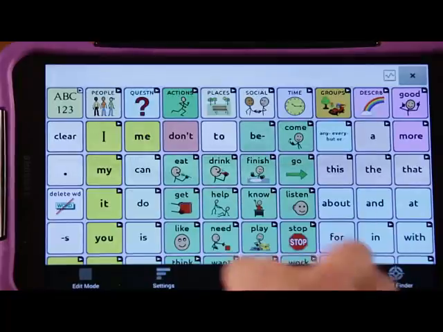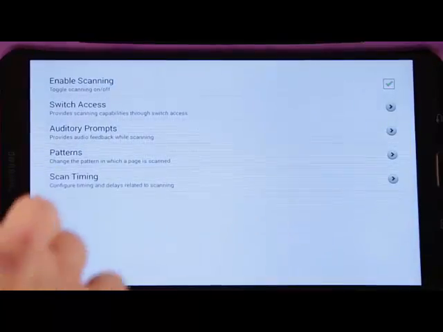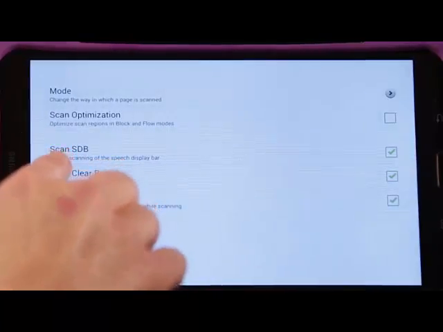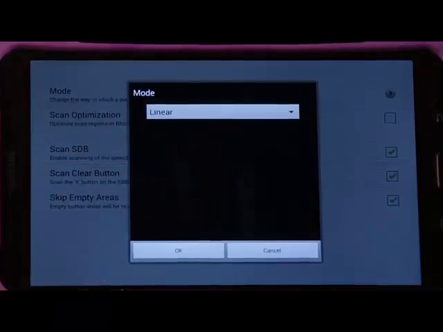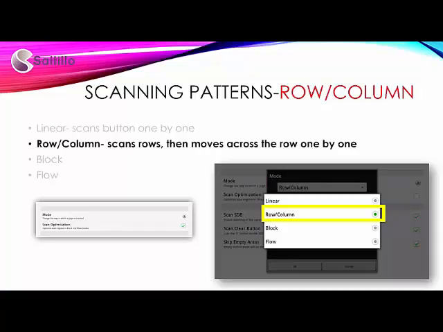Menu, Settings, Input, Scanning, Patterns, Mode, and select Row Column. Row column scanning is quicker than linear, however may require a higher cognitive load. Items to be scanned, that is, the keys or cells, are arranged in a grid.